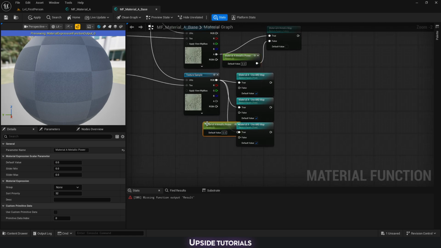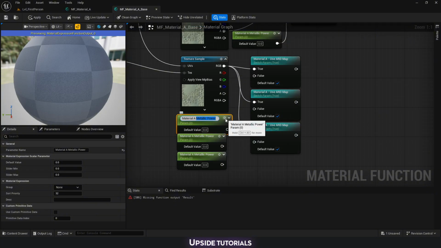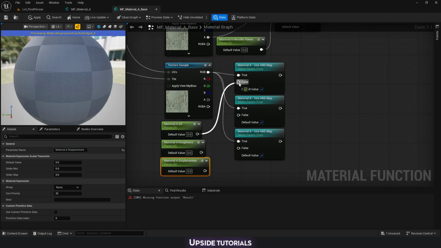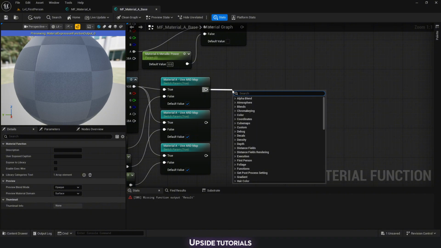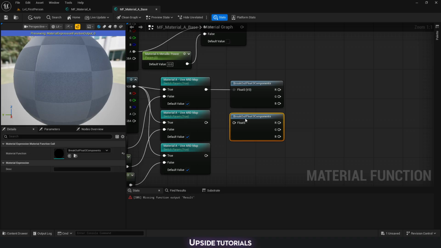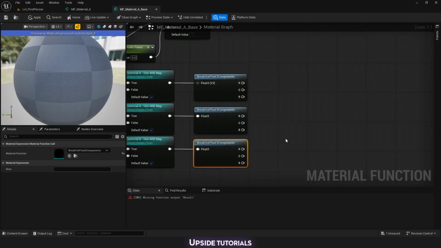And if not, we need to set up some material values over here. That's going to be our red channel, which is Material AO, then the green channel is Material Roughness, and the last one is Displacement. These values go into our false. Now after the parameter, if we're using those, we need to break out the float 3 component. We need 3 of these, and we are going to take the correct channel for each.